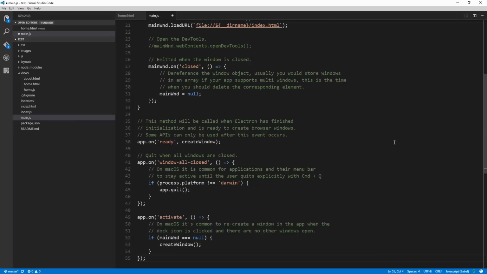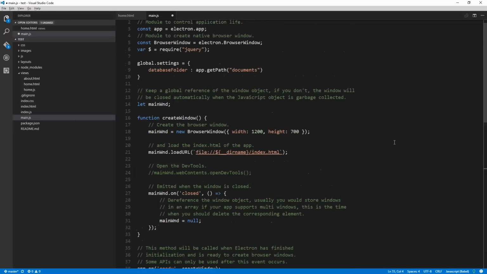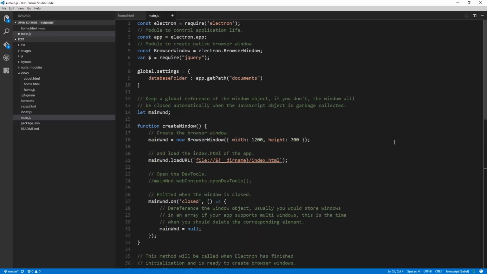So here we are. What we do here is, because this is the Node.js part, I can use the require method of Node, which is pretty cool. So it allows us to specify which plugins or modules we're going to use. I'm going to create a number of constants so I can refer to them at any point of time.